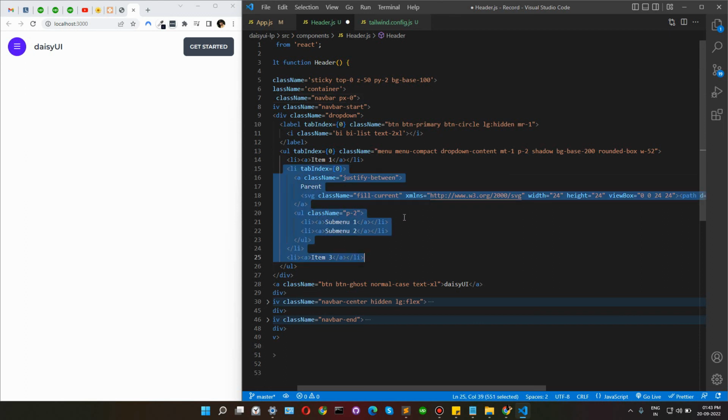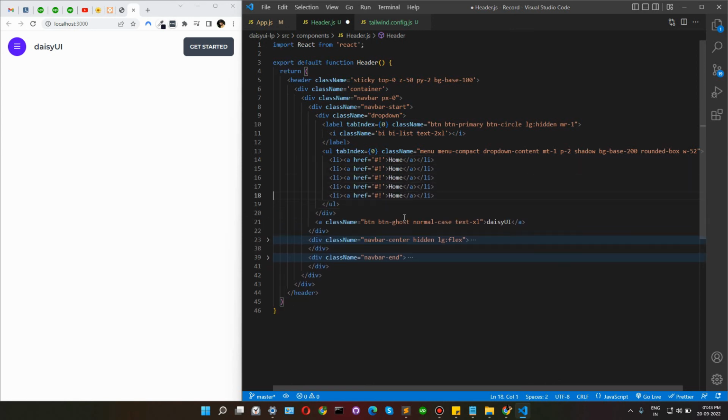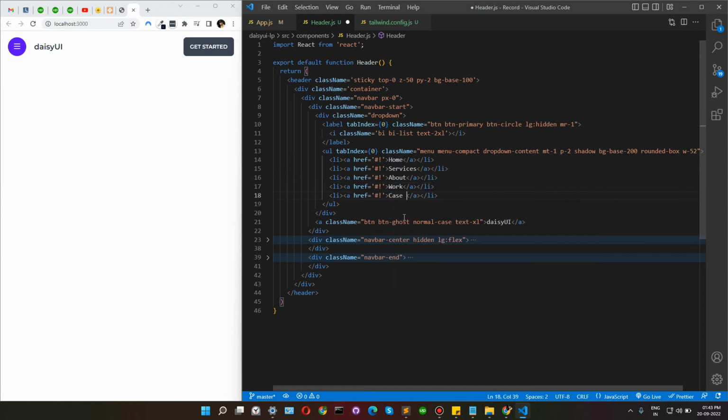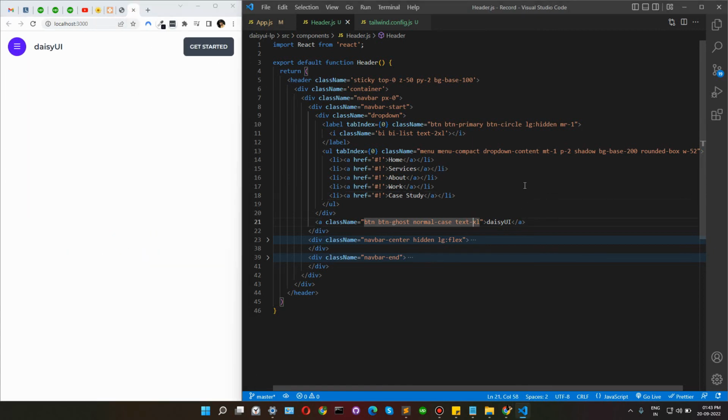Remove these navigation links and change these to home, then we have services, about, work and case study. Cool. We will also increase the font size of this DaisyUI. All right.